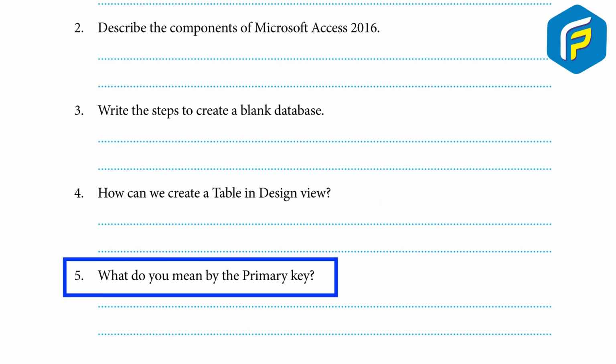5. What do you mean by the primary key? Answer: primary key is a standard feature of every database management system which is used to identify each record of a table uniquely. The field which is designated as the primary key of a table neither can have duplicate data nor can it be left blank while entering the data.